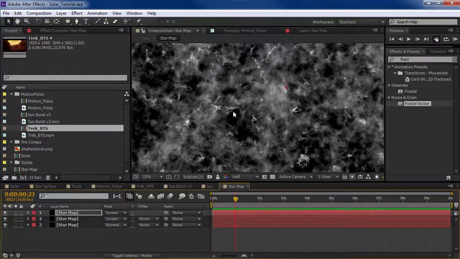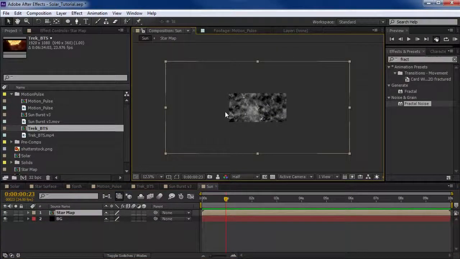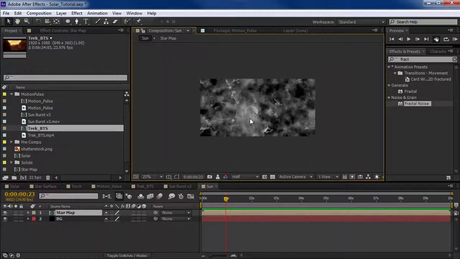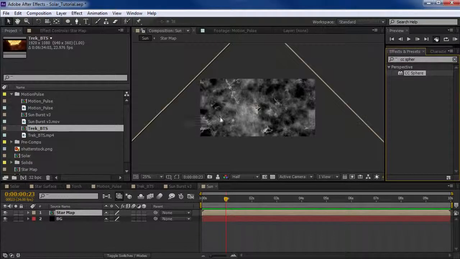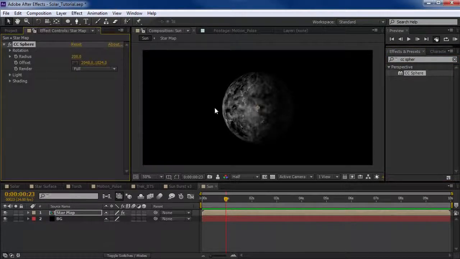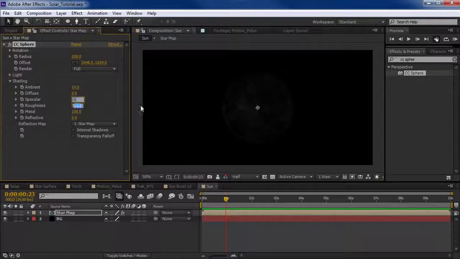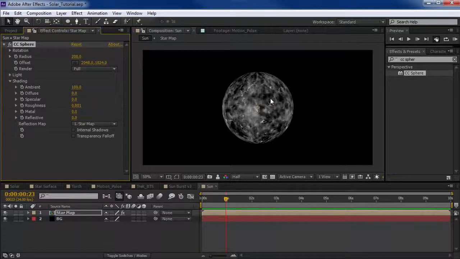So here is the basic star map. So let's go and close that. And here we have the layer for that star map. So coming back to where we were, now there's an effect called CC Sphere, and it's a really cool effect. And so now we have a nice sphere. So I'm going to go into the shading, and let's set the diffuse, all these values, down to 0. And we're going to set the ambient up to 100. And that way there's no shading, it's just full bright.